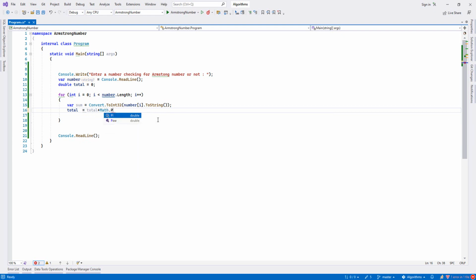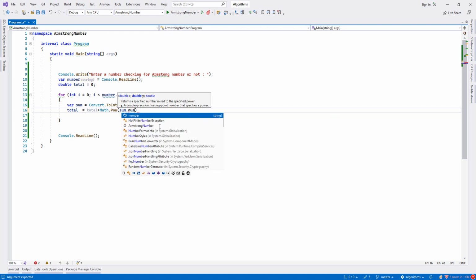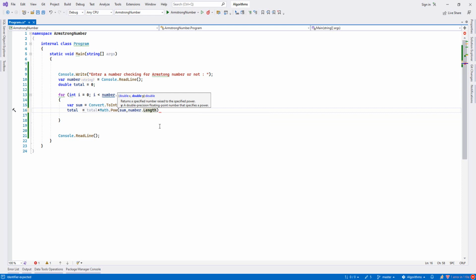Math.pow. First I need sum, my number. Then we say, like, Armstrong number. For example, if it is 3 digits, then we need our POW to be 3. And how do we know what our POW is? It is if I get the number length. I will say number length, because it is 3.